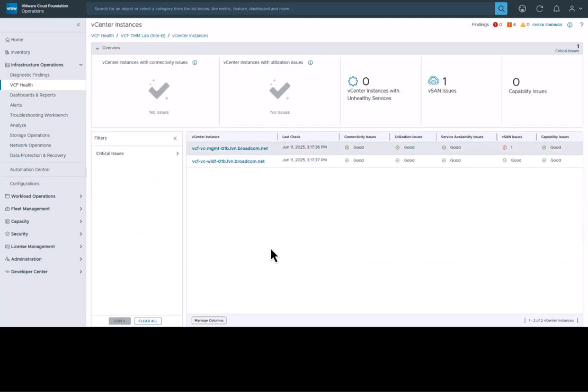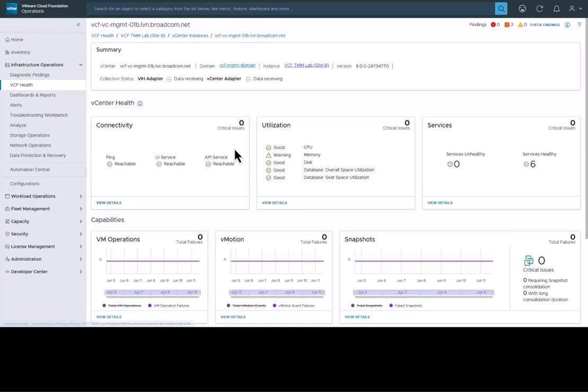As we get into vCenter, we see the high-level overview of the vCenter uptime and the utilization. So here it reports the connectivity issues of the appliance health. Here we see the overall uptime of vCenter, the UI service, and the API service health of the vCenter. We see the overall utilization in terms of CPU, memory, and disk. And we can also find other capabilities like any VM operation failures, vMotion event failures, or failed snapshots.